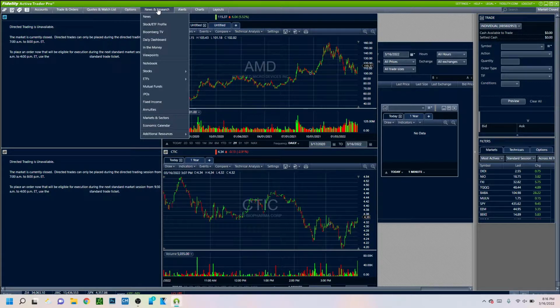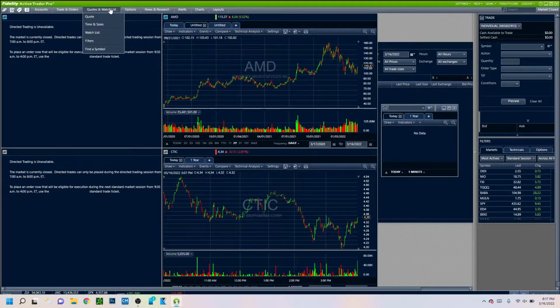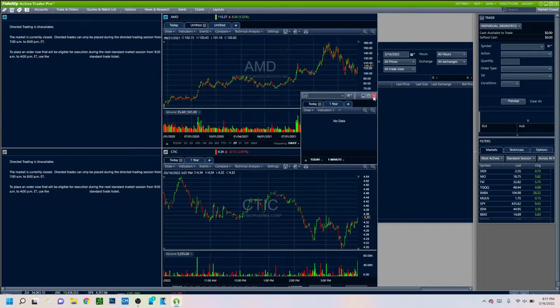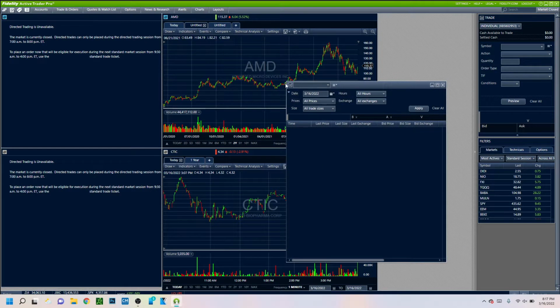It has a news and research section, so you can add, let's say you have your mutual funds or your ETFs, or you have just your stock portfolio and want to take a look at that. This is where you would take advantage of that. It has options. I don't really mess with options, but this is where you would get your options. Also, you have your quotes, your time and sales, and all this stuff pops up like windows. The same way this chart does, this would pop up, and then you can just place it on the screen wherever you want to put it. So it's really customizable. I like that.